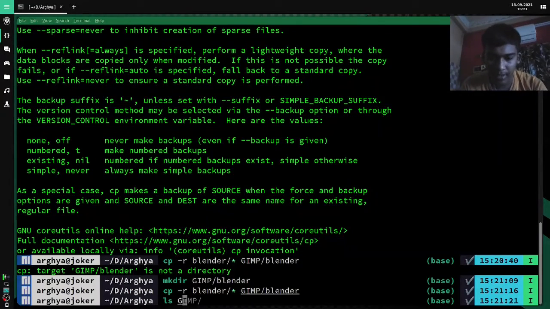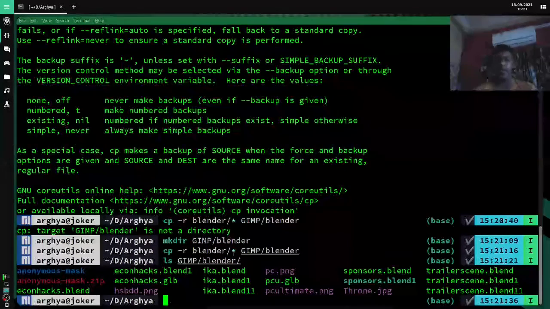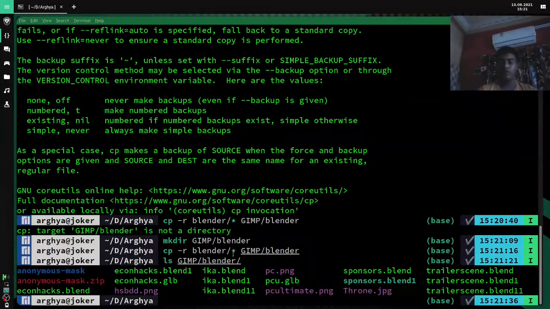Now if we do ls gimp blender, then you will see all the files that were in the Blender folder on the desktop directory have come into this directory. Now it's not a necessity that you have to copy and paste in the same directory. You can do it in any custom directory if you want, and that's how you do it.